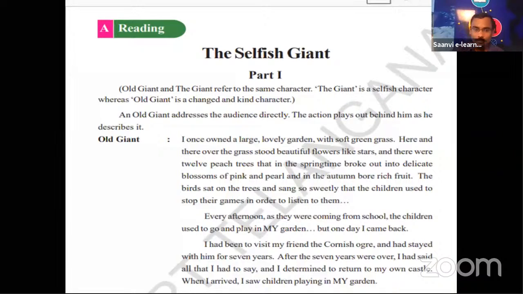So let's get into it. Old giant: I once owned a large, lovely garden with a soft green grass. So our old giant says, I once owned. Owned means he was the owner of a large, lovely garden with soft green grass. We all love to live in a villa. Villa. You know what is called a villa? A house on a garden.